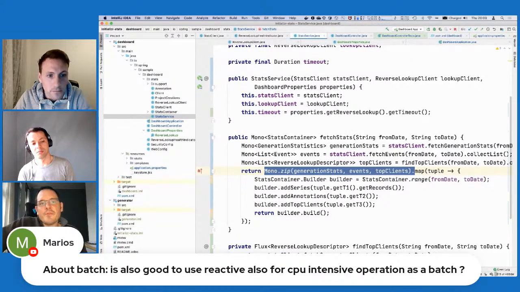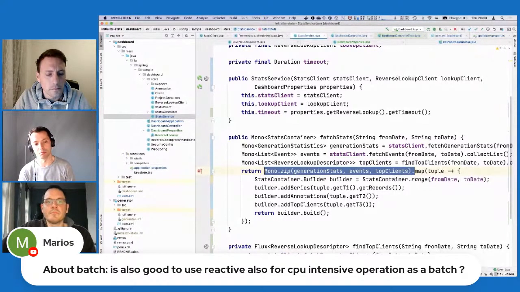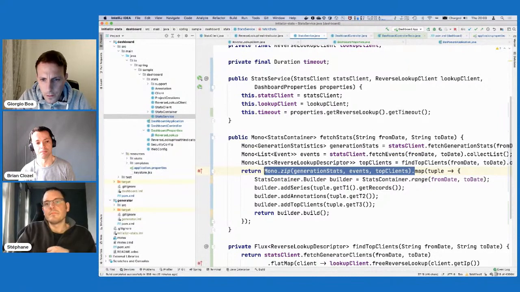Where reactive shines, that's really where there is latency involved and you have I/O. If it's purely CPU, the advantage is not that high. Unless the composition of the functional API is really important to you, then it could help with your programming. Otherwise, like Stéphane said, for runtime, if there's not a lot of I/O in parallel or no latency, maybe not. Okay.